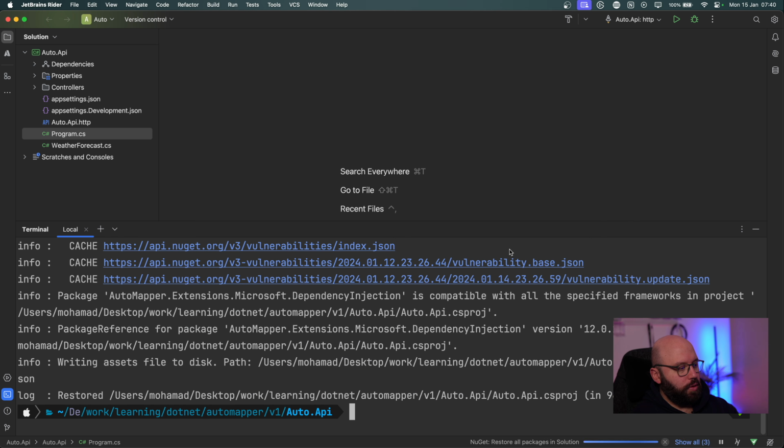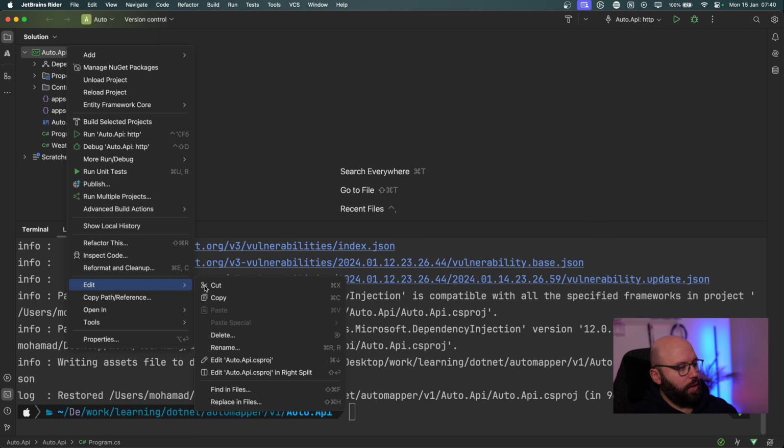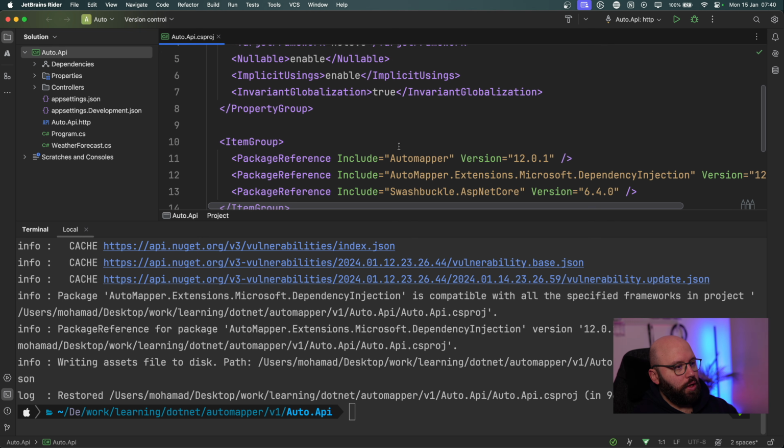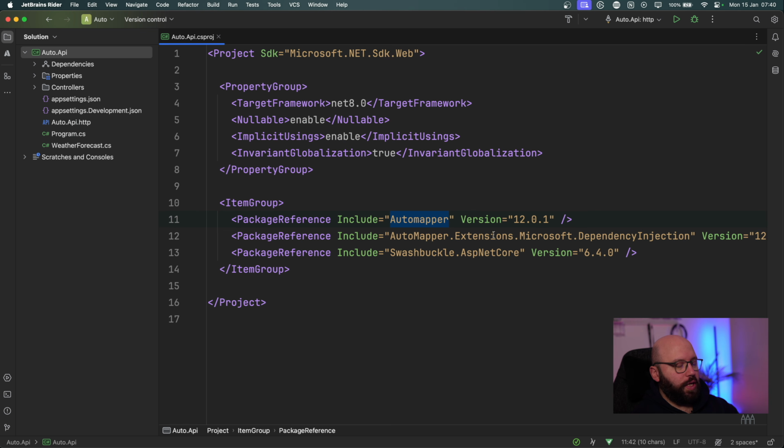Okay, perfect. So now that has been installed successfully, all I'm going to do is verify the installation by going to edit and edit the .csproj. If we go down, we can see I have AutoMapper available and I have my dependency injection available. Okay, perfect. So the next step is that I need to configure my Program.cs to utilize AutoMapper.